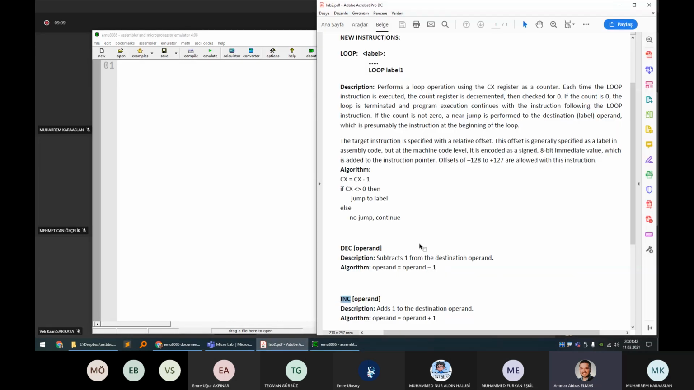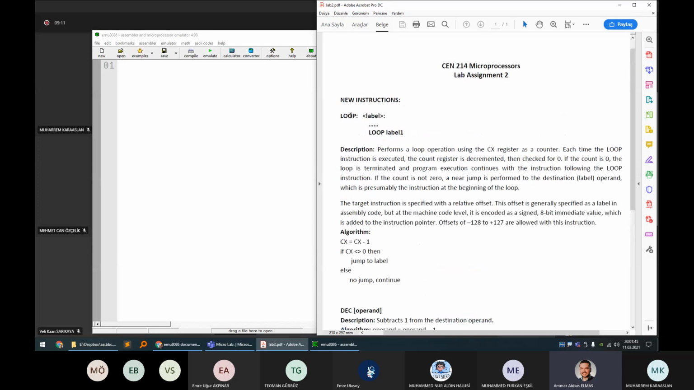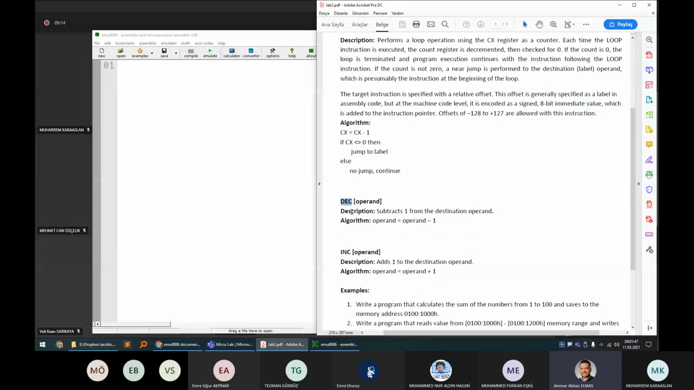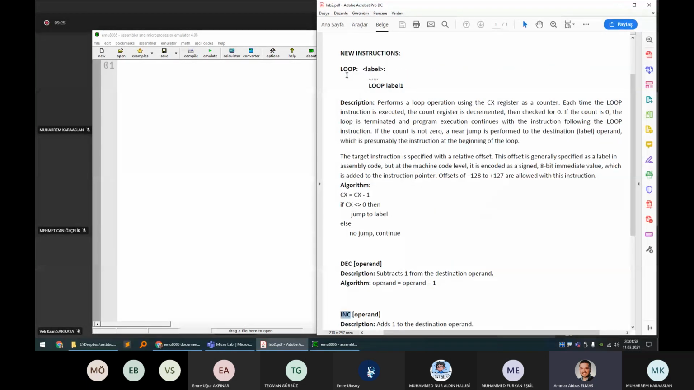Okay, my friends. Today's topic is loops, actually. The other two instructions, decrement and increment, are both very simple instructions. I will cover them at the beginning of this session easily. After that, we are going to create loops with assembly language. Loops are easy to create with labels. I'm going to explain this in detail. Don't worry about it. The description is here if you want to read it.